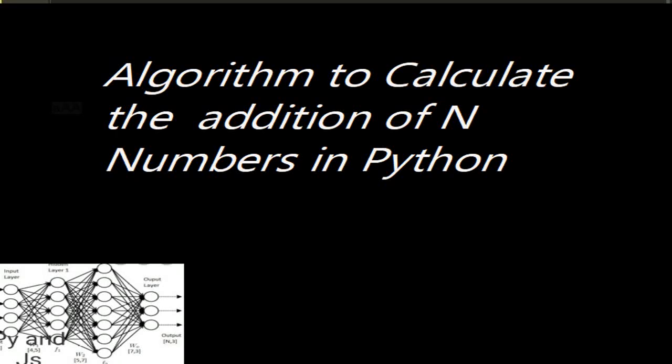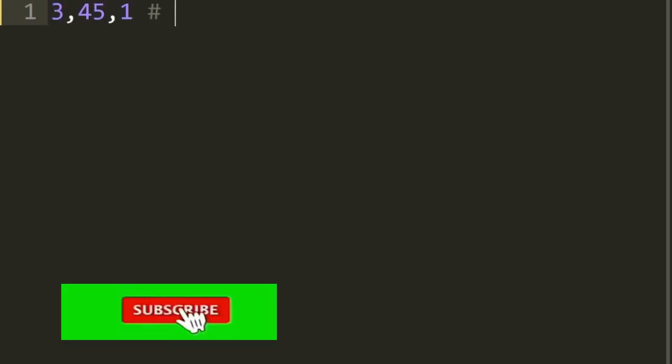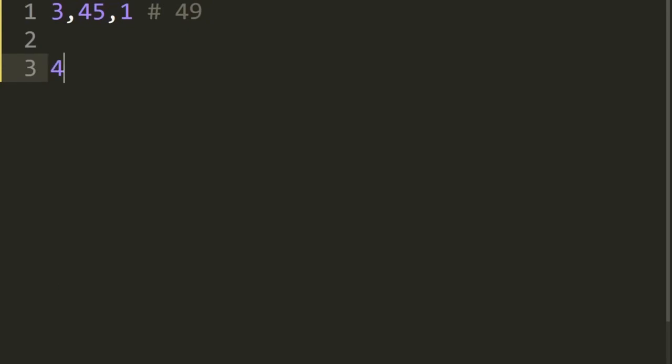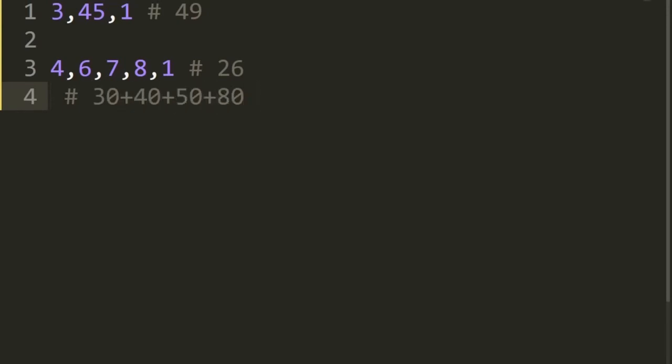In this video we will make an algorithm to calculate the sum of n terms. So if you enter three numbers, you get the sum, and that is 49. Or if you enter 5 numbers or 10 numbers, you get the sum. So we will make an algorithm to calculate the sum of n terms. If you enter 10 terms, 20 terms, 50 terms, there is no problem, you get the sum.